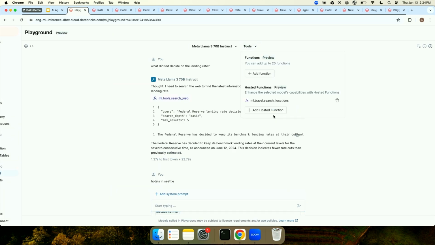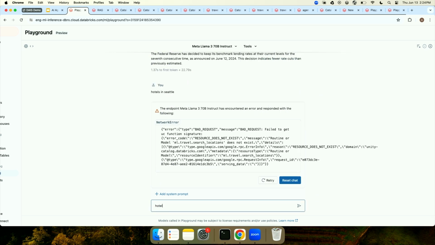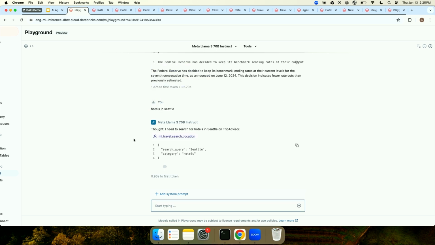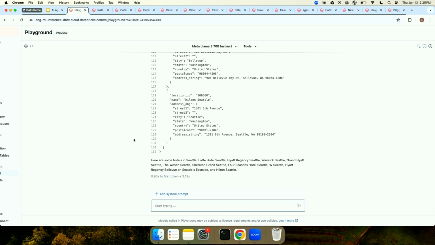Right, I probably messed up the name of the tool here. Is that the name of the tool? Is it just location? Oh, travel, ml.travel. Yeah, sorry about that. Working on improving the search capability here. All right, okay. And now, it's actually making a call to my internal database to get that information, and it gave me a list of some hotels in Seattle.